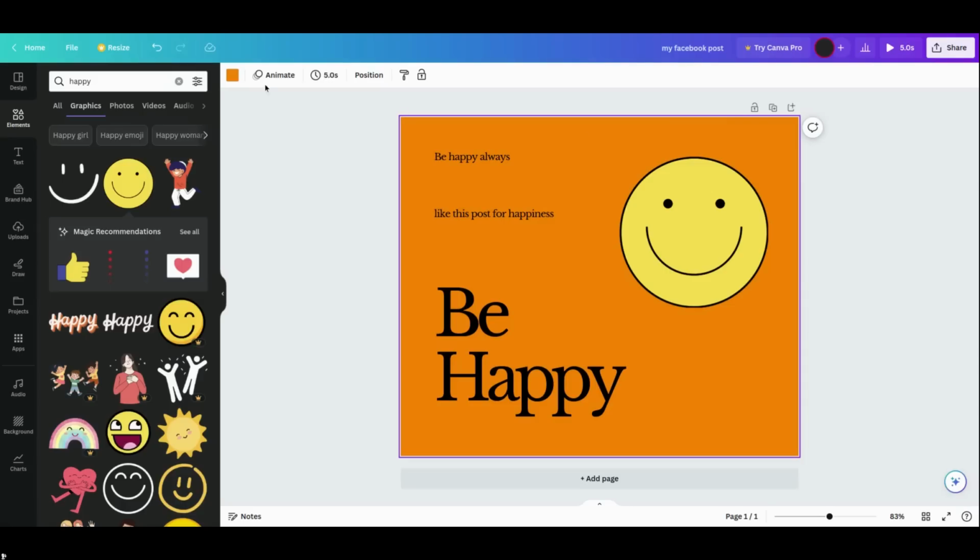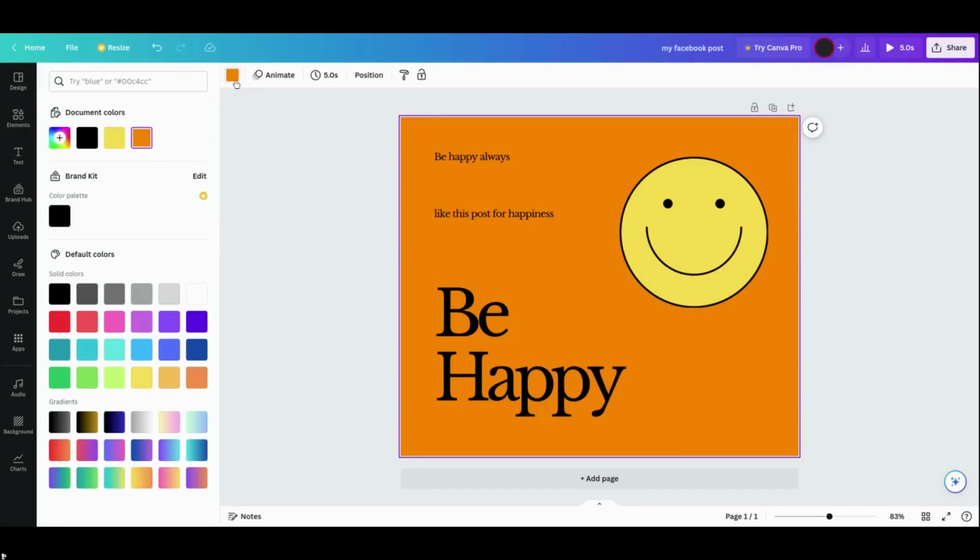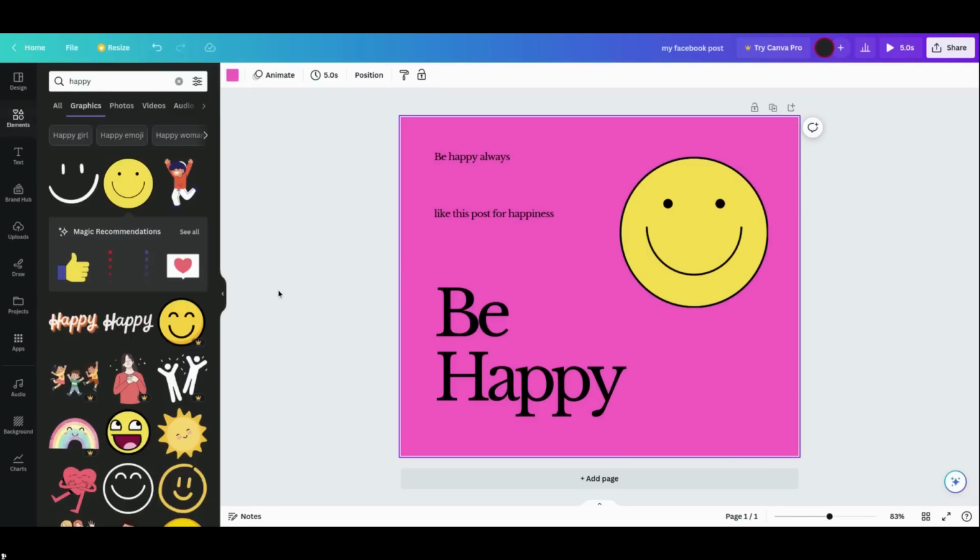We click on the background and then choose this color over here at the corner. And I'm gonna choose this purple, pink, whatever, blue. I'm just gonna choose this blue. And yeah, I like this. So it's great, this post for Facebook.